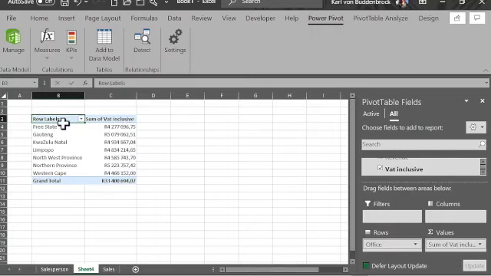Now I'm going to show you in the next video how to generate a map from this.